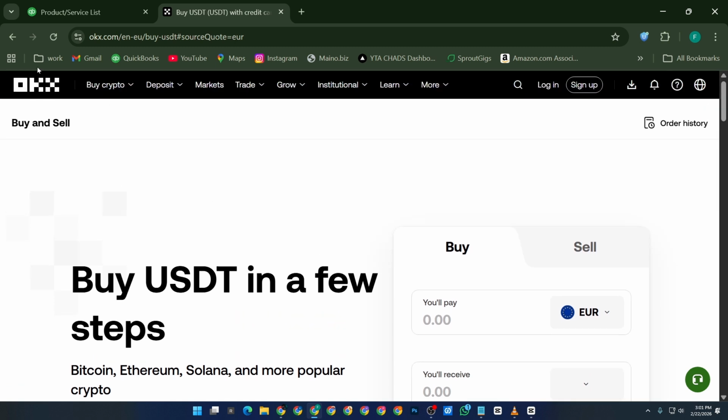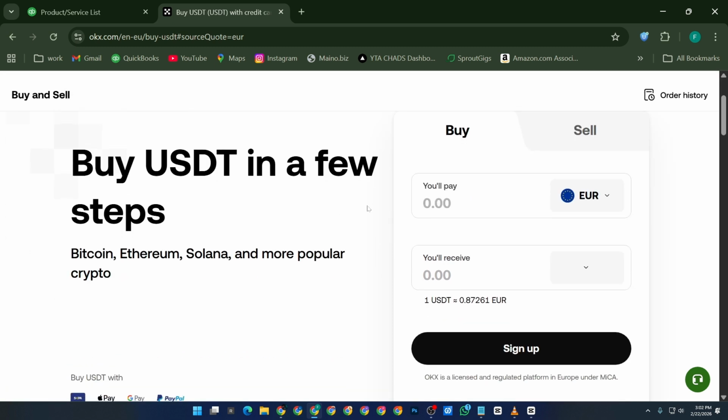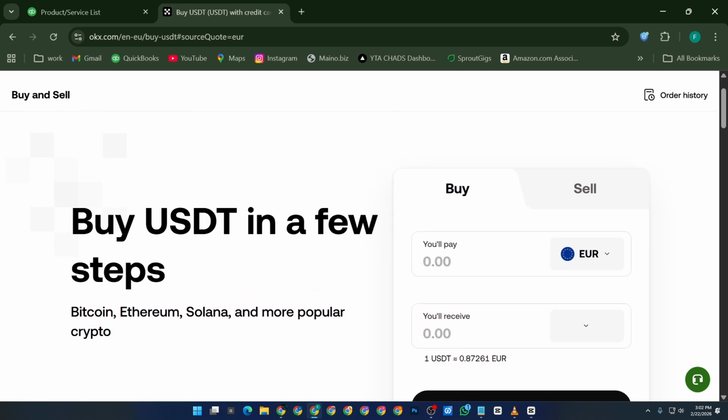First, open your browser and log in to your OKX account. Once you're in, go to the Buy Crypto section and choose Express Buy. This is where you can quickly purchase crypto without any complicated steps.